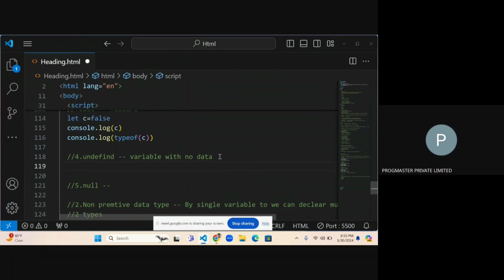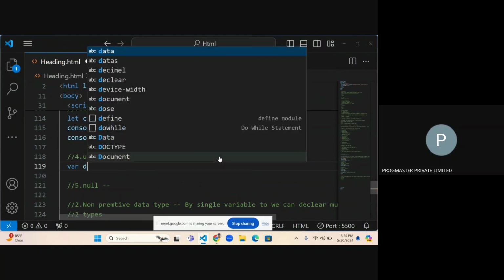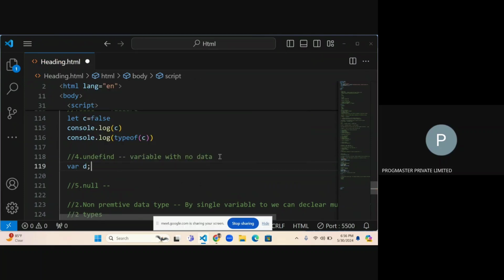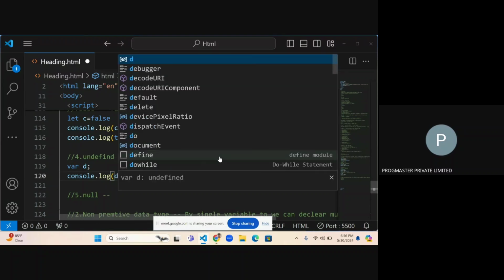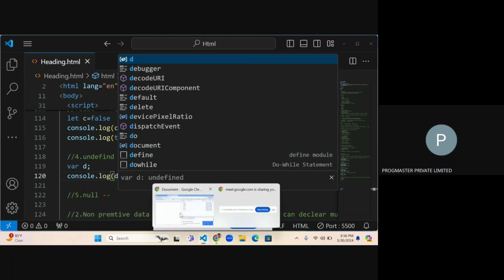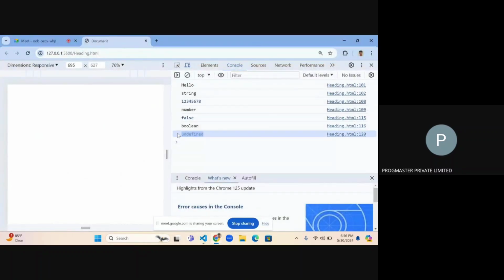So the undefined variable: a variable with no data. How to declare a variable with data? So let is a keyword, D is the variable name. We declare the variable name, but for the variable we are not going to assign any data. That is the undefined variable. Just call that one, console.log of D. Save that one. Just go and check your output. This is the undefined data.